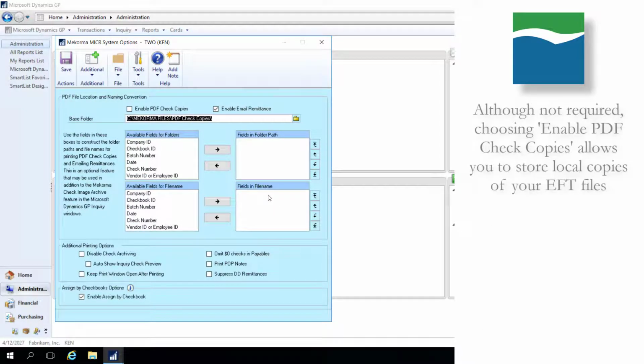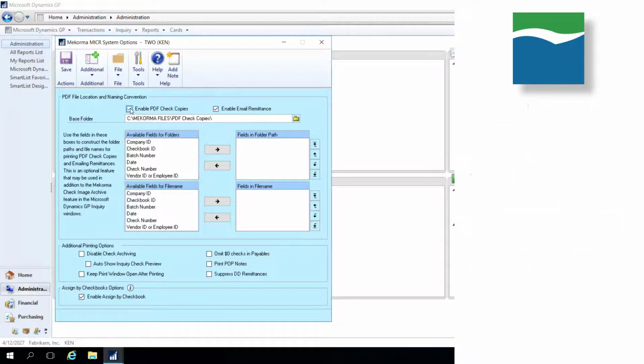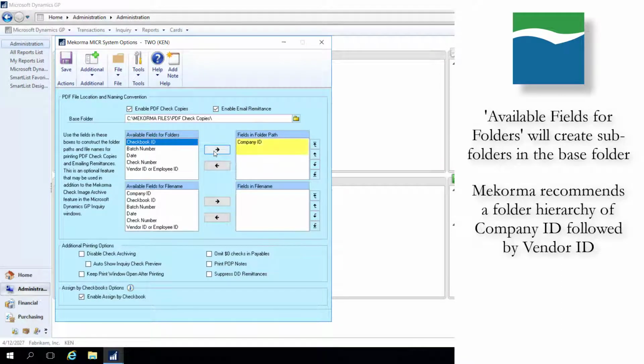Although not a requirement, if you also want the option to store a local copy of the EFT in PDF form, select Enable PDF Check Copies. For storage purposes, be sure to configure your hierarchy within the Available Fields for Folders and Available Fields for File Name. The first field will create subfolders within the base folder. Mekorma recommends using the company ID, followed by the vendor ID, for greatest ease in identifying EFTs.